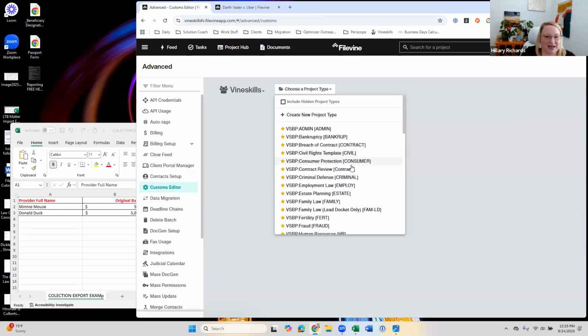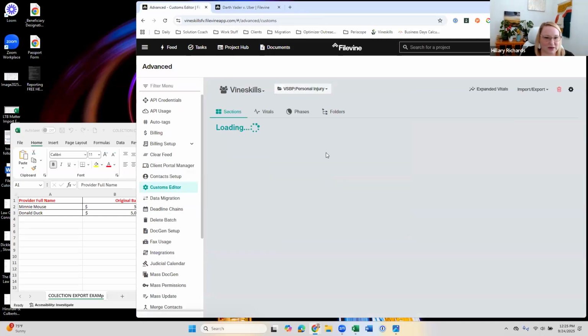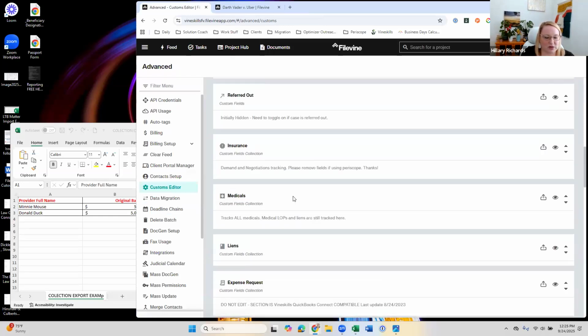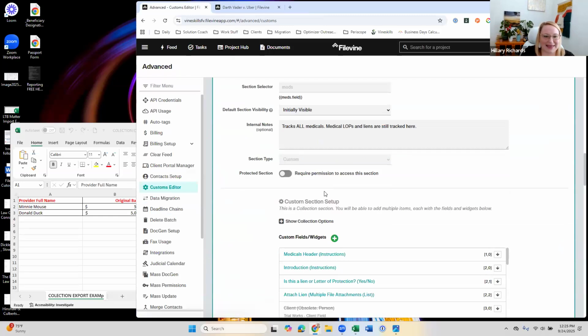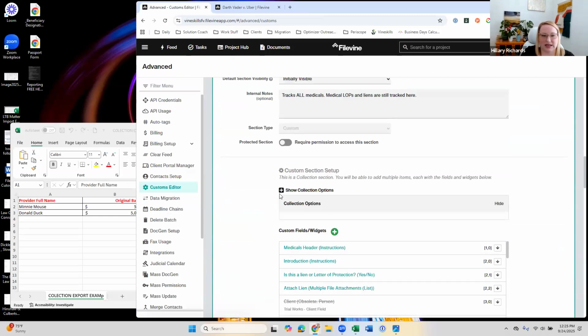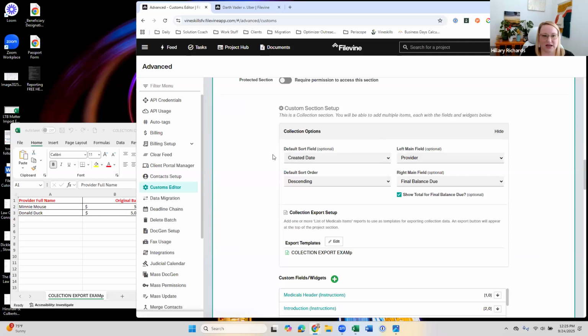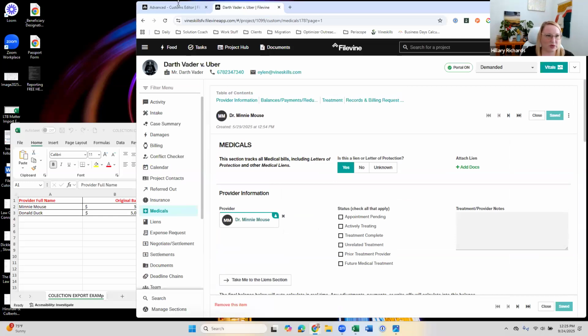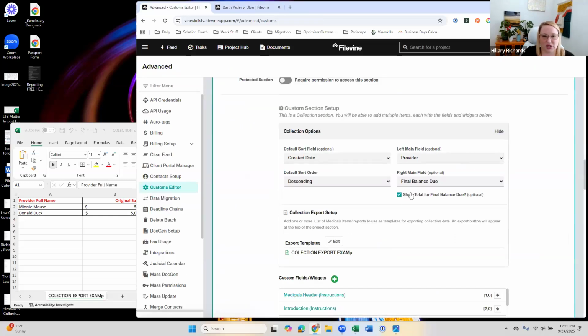They all live back here. And so let me find our personal injury that we were working in. We're going to go to our medicals here. And then we have this show collection options. This little button here gives us information to choose what information lives at the top here that shows as we're looking at it on that front page.